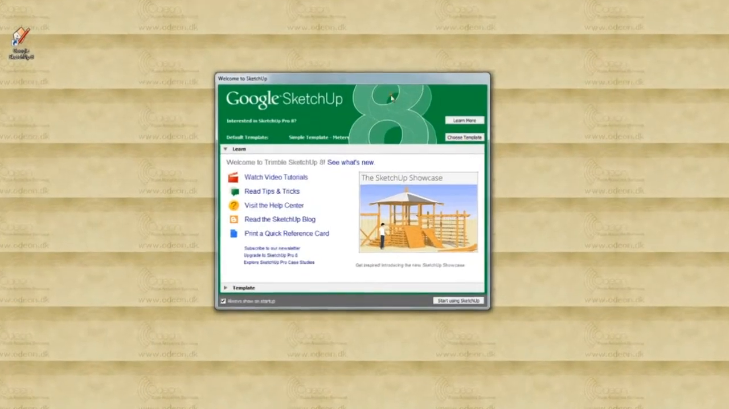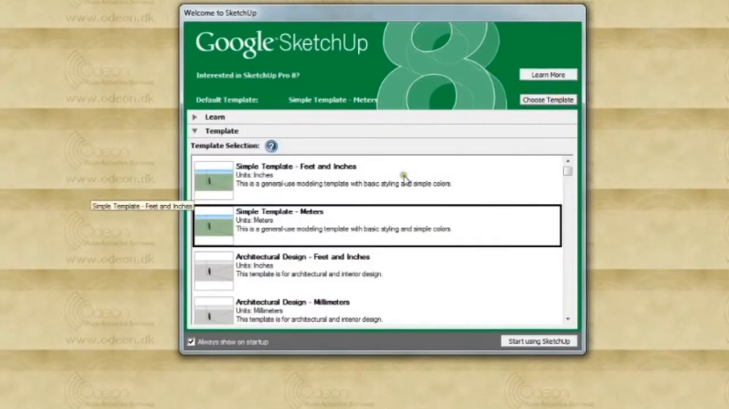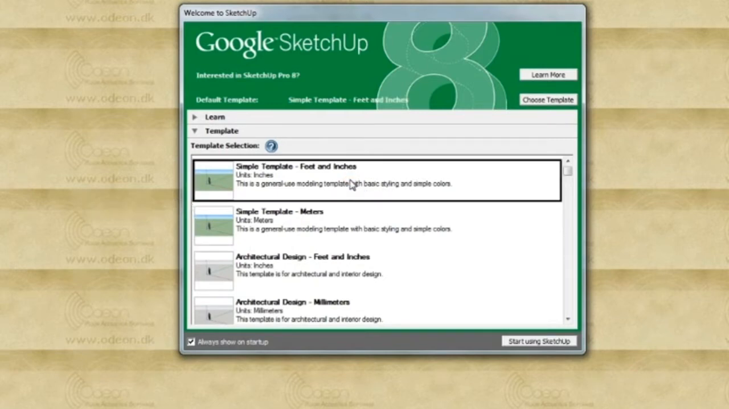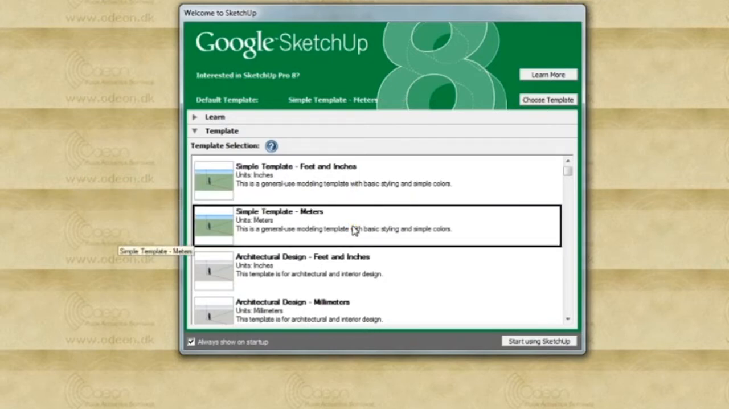Whenever you start Google SketchUp, a welcome window is displayed where you can choose your working template. That is, if you want, for example, to work with the imperial system, then you have to choose the feet and inches template. But if you want to work with a metric system, then you have to choose the meters template. It's important to keep in mind that you should decide the template at the very beginning of a new project, because you cannot modify it afterwards. In this tutorial we use the meters template, so if we just press this button we can start Google SketchUp.